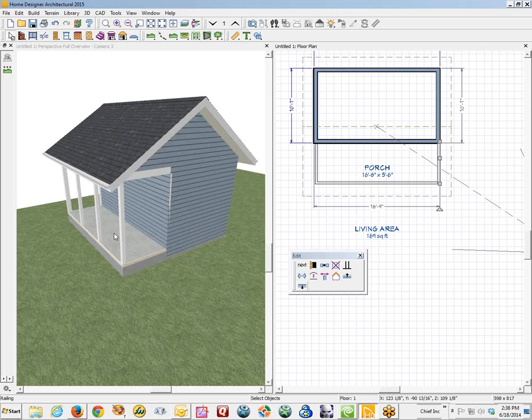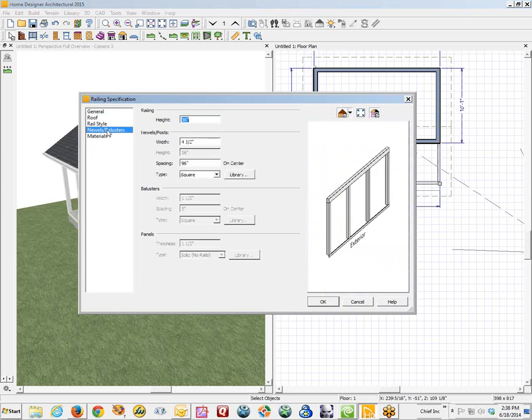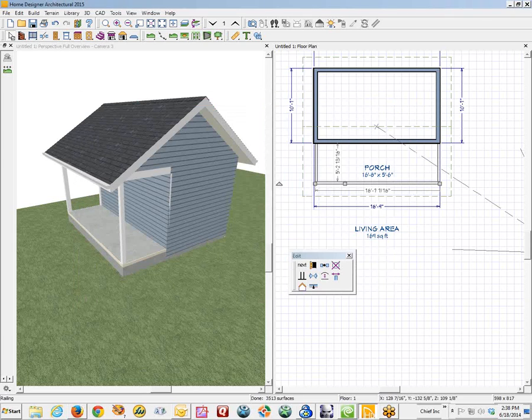And if you don't want that many posts, just click on this wall here, open it, go to Newels and Balusters, and there's an on-center spacing here. We'll set that to some fantastically high figure, and it'll just get rid of those posts in between.